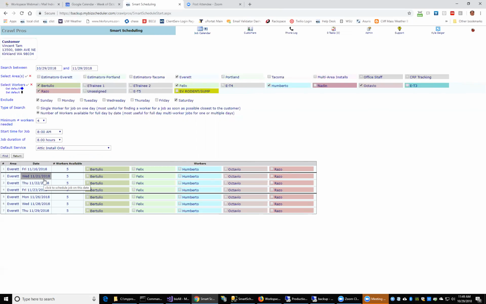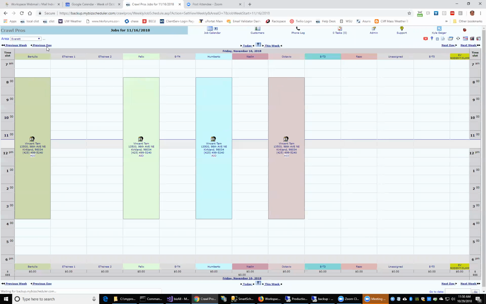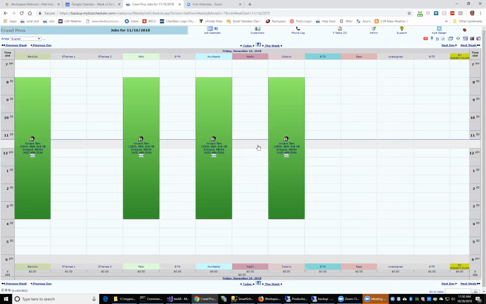The soonest we have available is actually the middle of November, but we have 5 guys available, and it looks like we have several other choices to choose from as well. So we're just going to go ahead and click the 4 guys that we need. Click on that date. Our job has been created for those 4 guys. It's also got the attic install in there. We're going to save that, and then we'll go look at that day and see the guys that we have.